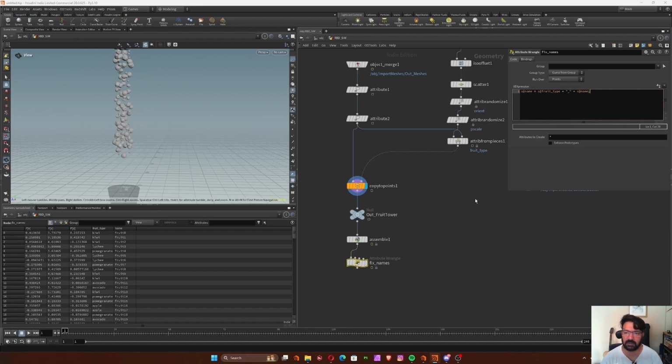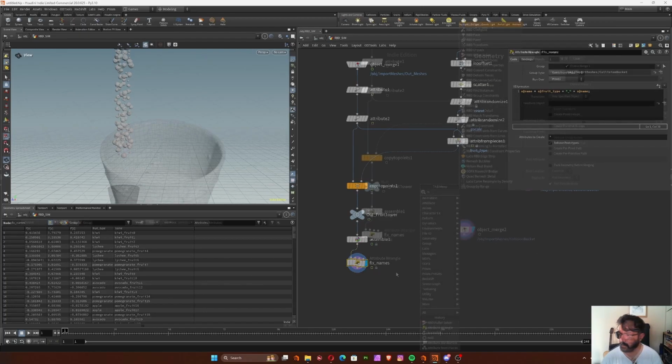It's basically what this is saying, and we are running over points. And now when we go here, see each fruit has its unique number. So the RBD sim will be able to work with this now. So now we have the name set up.